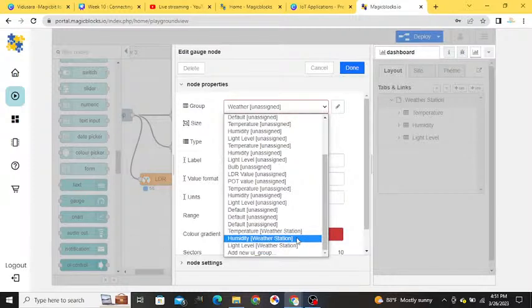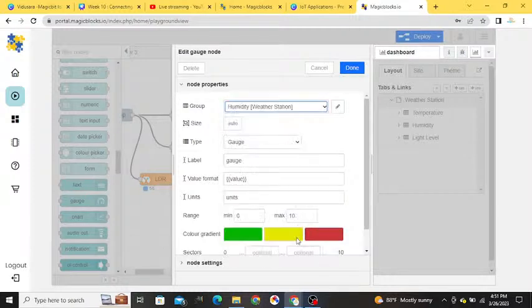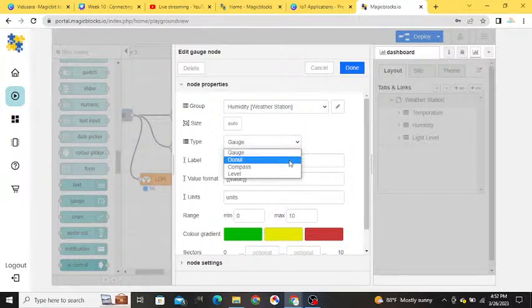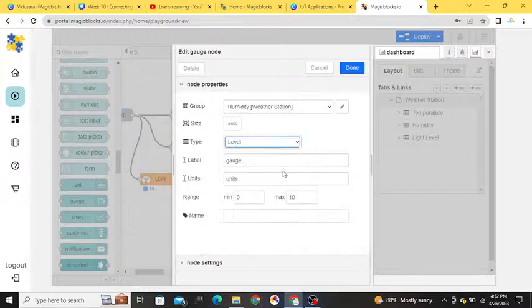So I'll select that group here, and here as the type, earlier in the temperature thing I used it as a gauge. Now I use it as a level. Now we'll see the differences later. Okay, so I will delete this label. I don't need any label here, and you have to select the range as well.